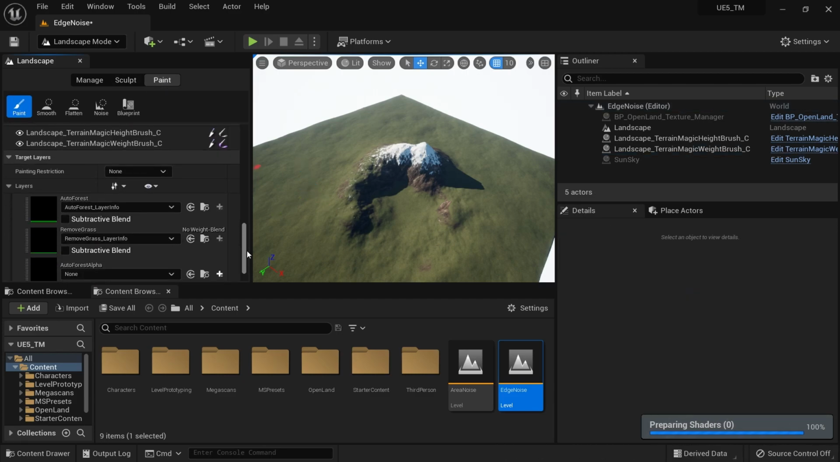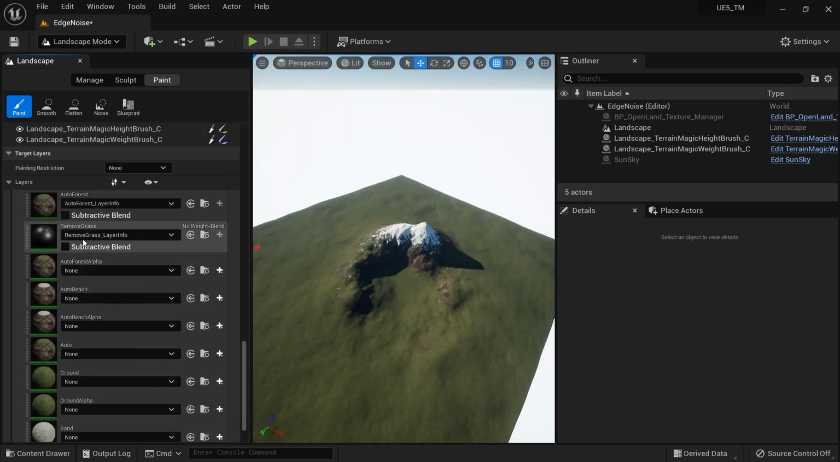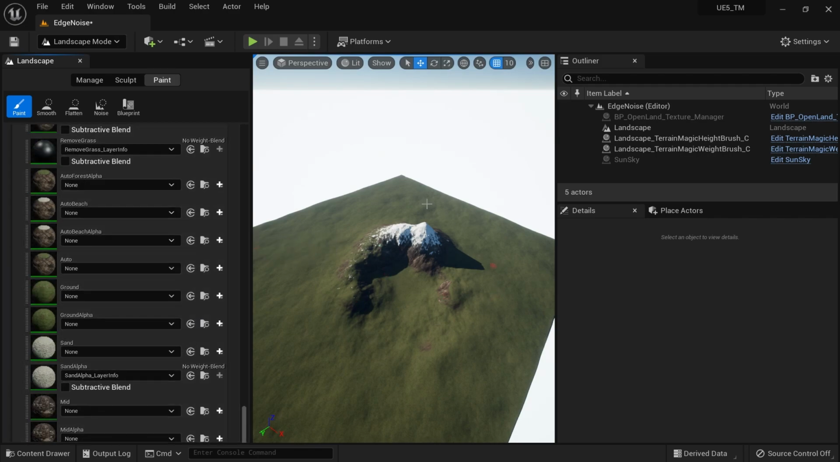Here I'm using open land. I talk all about these things in my introductory video to TerrainMagic. Over here I have a sand alpha paint layer and also the remove grass paint layer here as well. So I'm going to use those two things in this video.